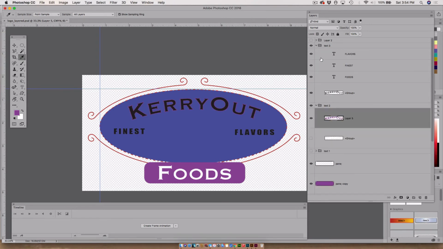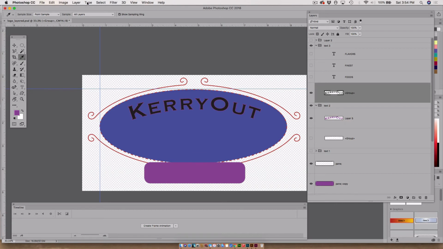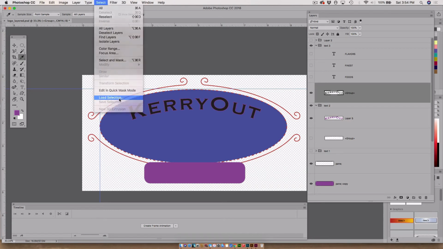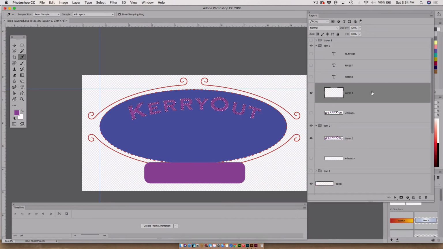This one looks like I have a lot of pieces on here. I should hide some of these and just do this top text. And again, it's select, load selection, layer transparency, add a new layer, hide the other layer, and do the fill.